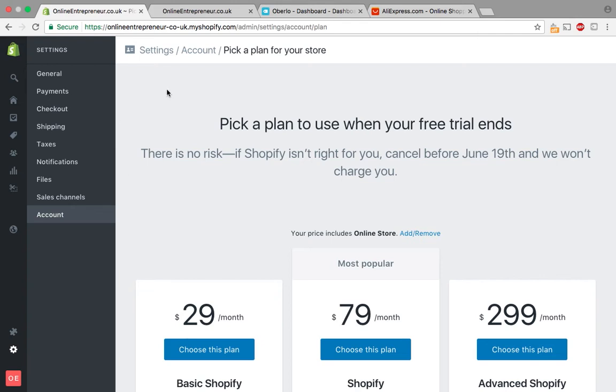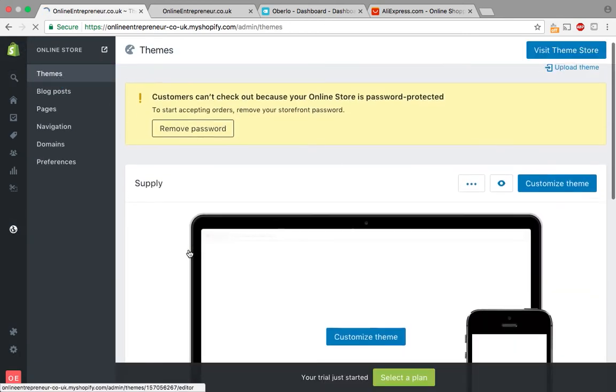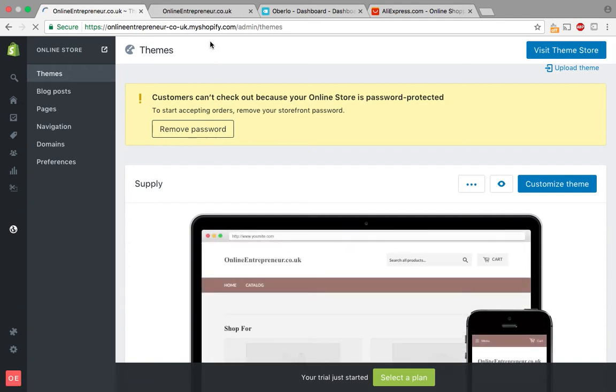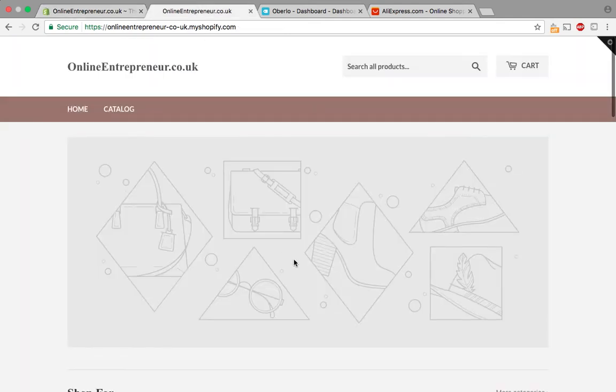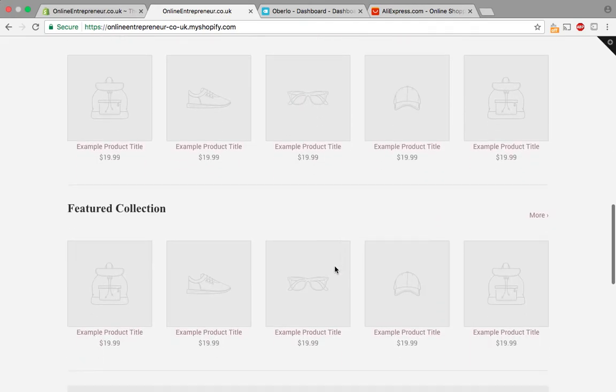So this is just a store that I've just created for demo purposes. This isn't my actual store. You're going to pick a theme in here. Supply is probably my favorite. It's one of the free ones, but it does everything you need. As you can see here, it looks like absolute shit at the moment, but you can go in there, customize it, improve all the colors, the fonts, give it images, and it's got everything you need to get going.